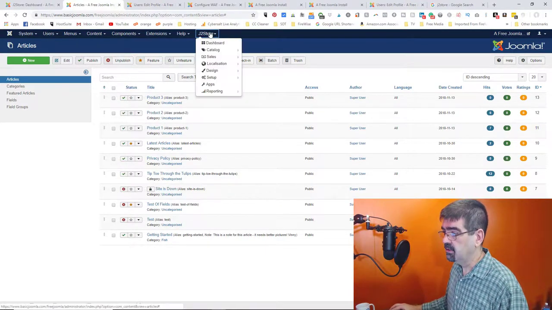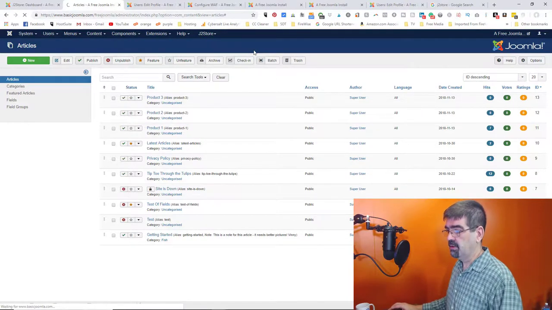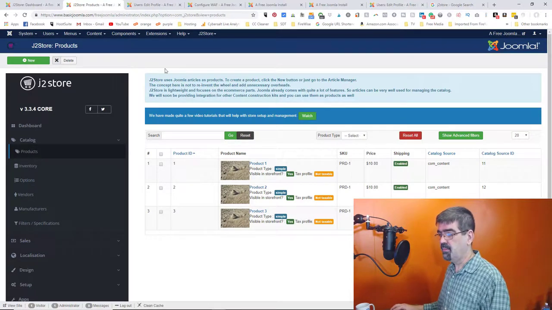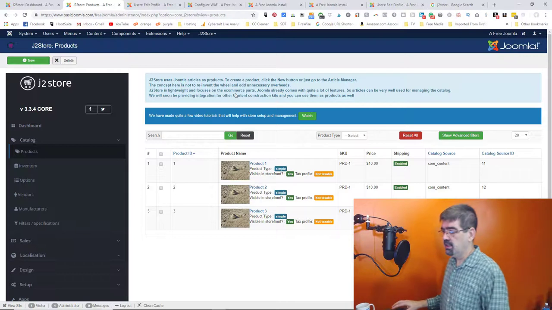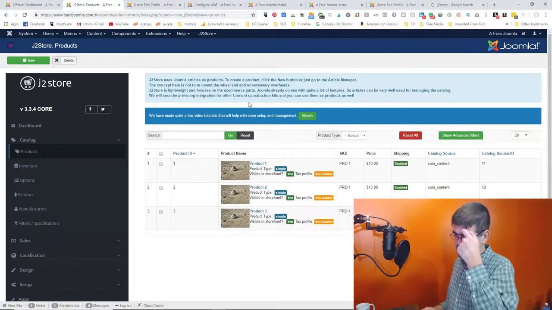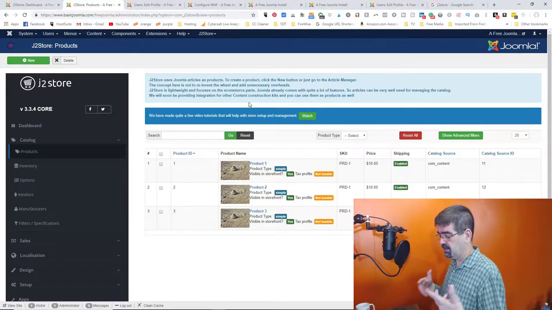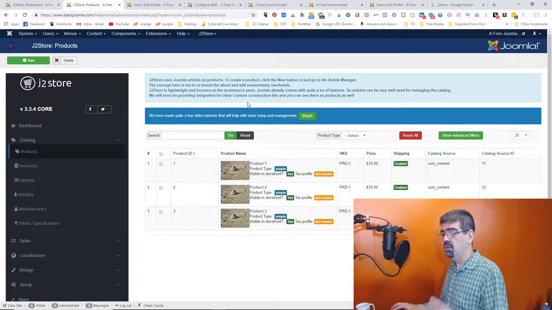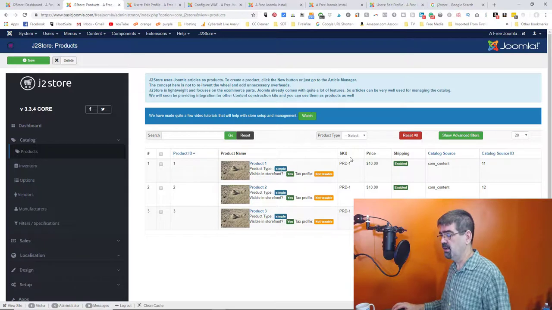Is it thinking? Oh, catalog. Oh, I guess I need to pick something. Let's look at products. There we go. So you do have a product view like other shopping carts. And here, if you do want to just take a look at your store all at once, instead of having to guess what's happening in the Joomla article manager, you can go here and look at the products and you can see what's enabled and the different options that you have.